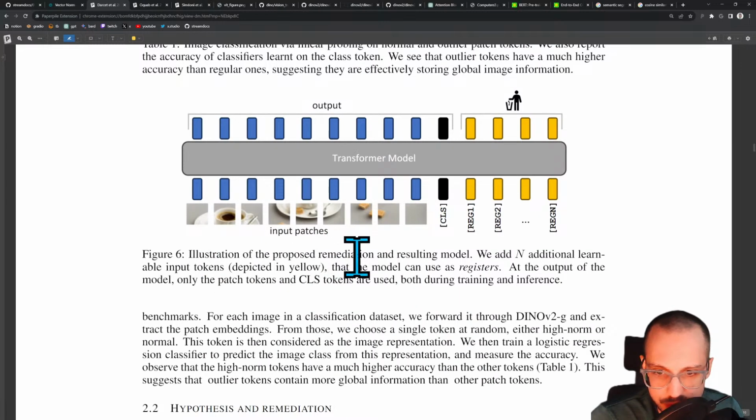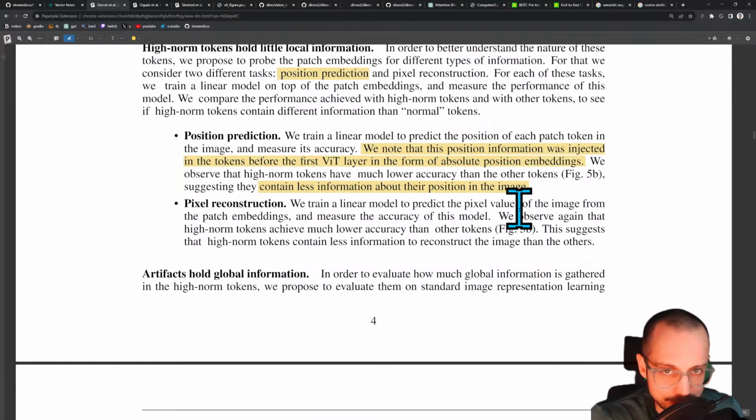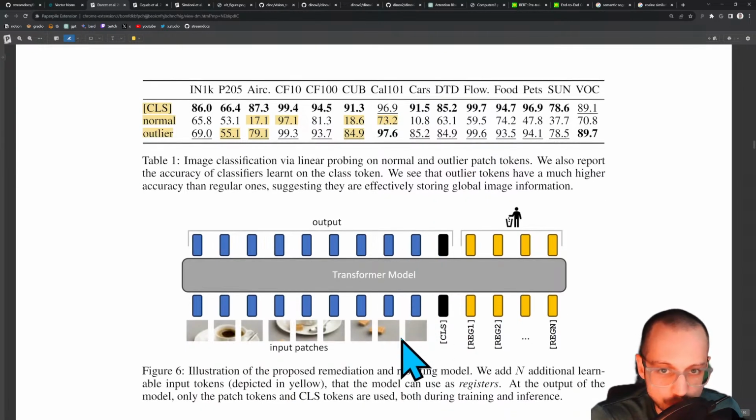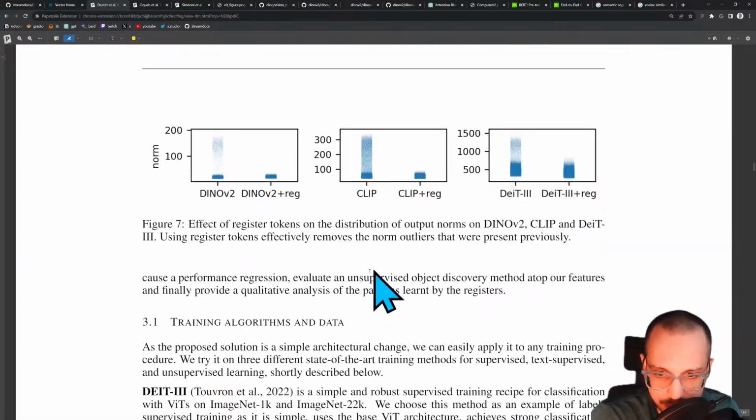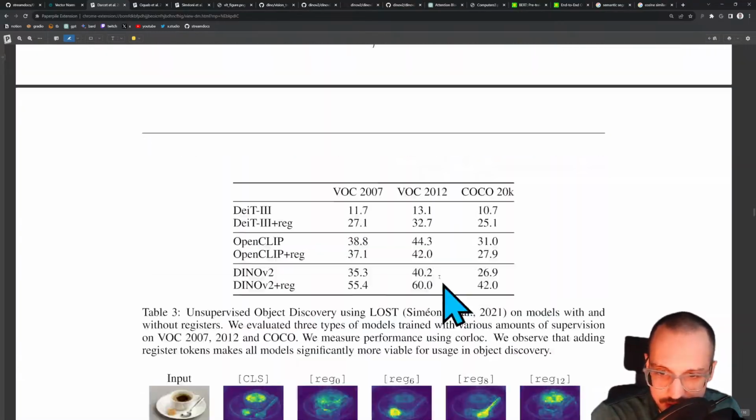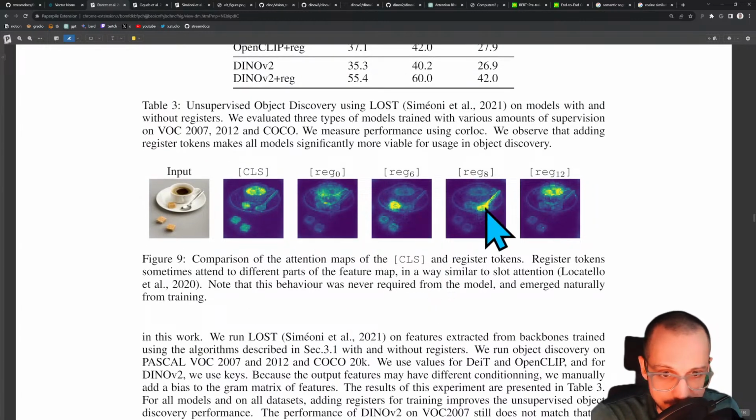Okay, illustration of the proposed remediation. We add n additional learnable input tokens and then the model uses registers. Okay, so that's the problem, is that our anthropomorphized vision transformer is effectively overwriting some of the information in the low quality tokens in order to pass that information forward, and that information is generally something like class or specific things in the image. Like I think they have a better example down here, but yeah, so maybe the spoon or the sugar cube, right? So it's pretty semantically meaningful information.